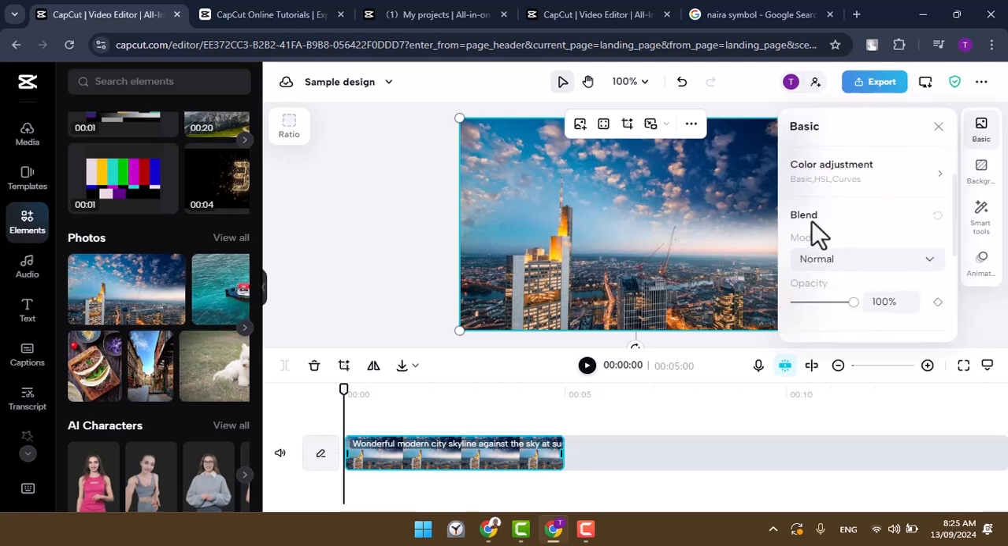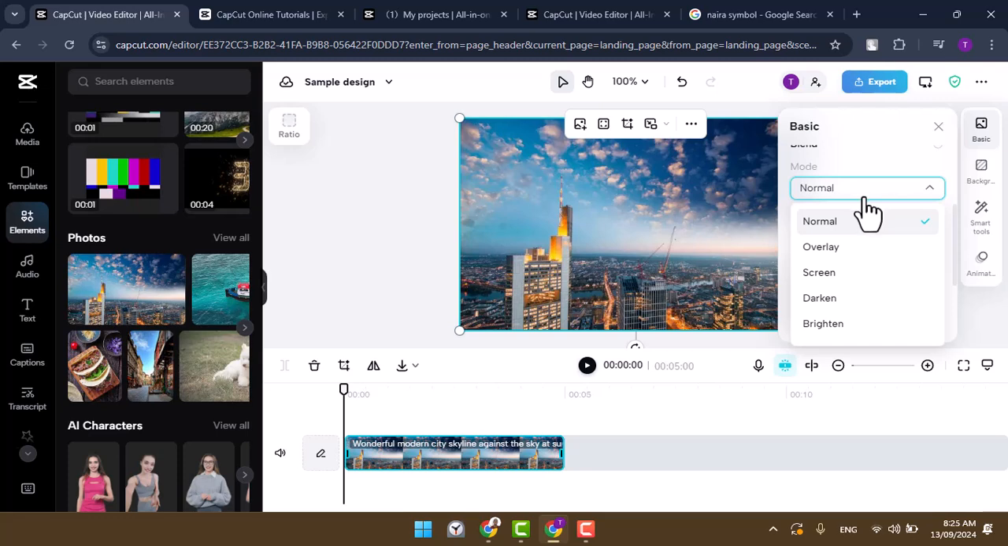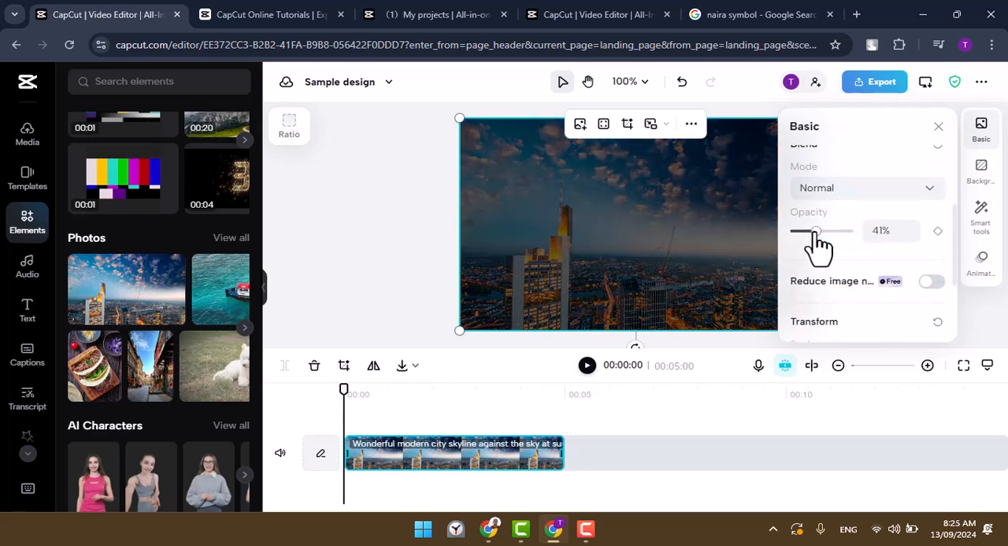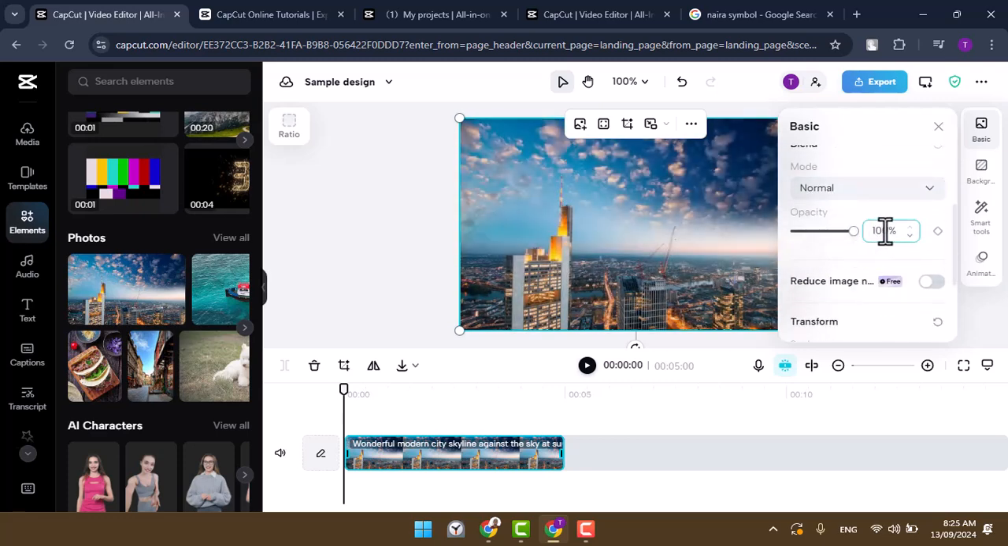The next one is blend. So you can choose your blend mode, whether it's normal, overlay, screen, darken, or brighten. Usually these blend modes require you to have an element behind it so that it would know how it will blend with that element you have behind it. You can also work on opacity, whereby you want it to be bright or you want it to be dark.